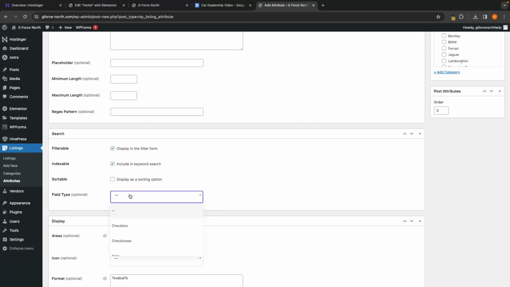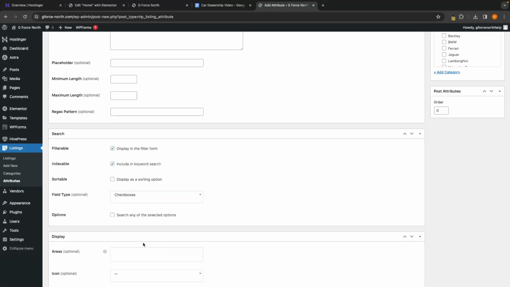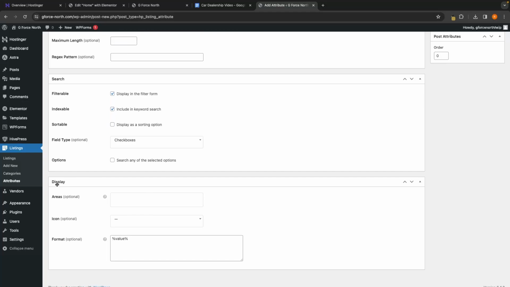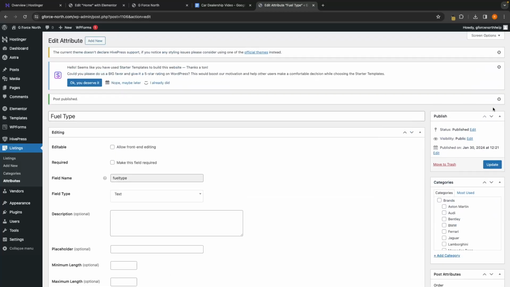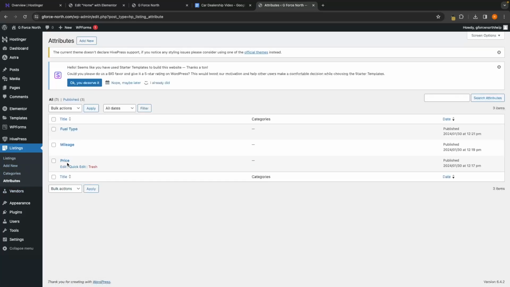For field type, click on this drop-down menu and change this to checkboxes. This is essentially going to have on the website, it will have like diesel, petrol, and then electric. And then people will be able to come along and just click the checkbox for the type of car that they want, if they want to filter by that. Then we can go down. Then in display, areas we leave blank, icon we leave blank, delete the format, and then paste in what we copied last time. Then we can go up, click on publish, then go back. Once that is in there, we can go back to attributes, and we now have price, mileage, and fuel type.